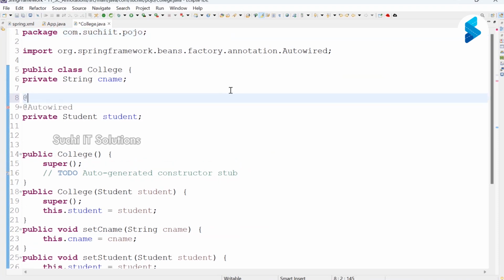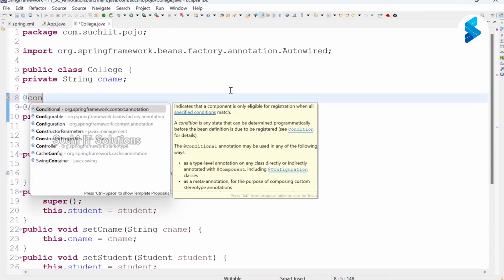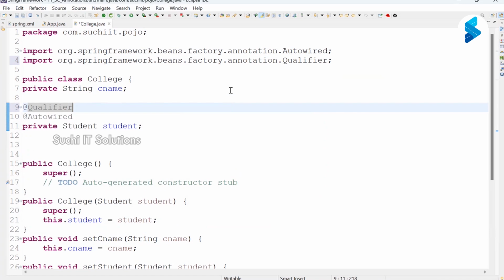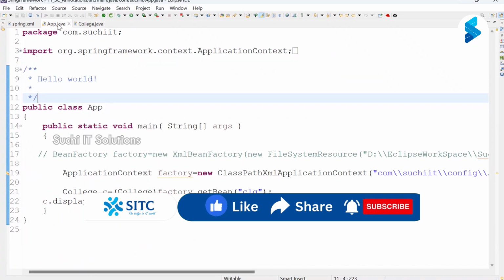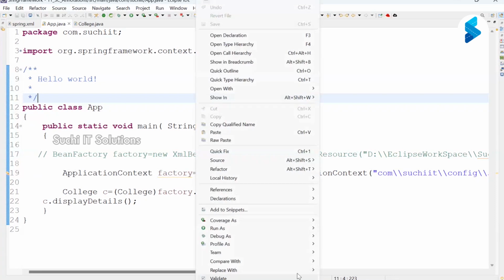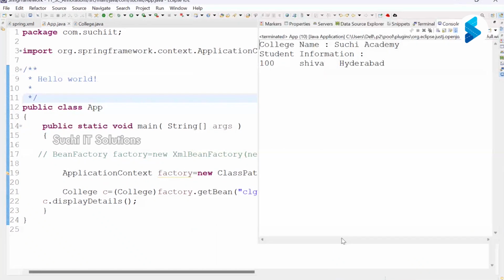So you can use the @Qualifier annotation. You can specify STU1. Whatever bean name you specify, that bean will be injected, guys. When can we use @Qualifier? If you have more than one bean in your application development, to inject the values, we use it like this. Is it clear, everyone?